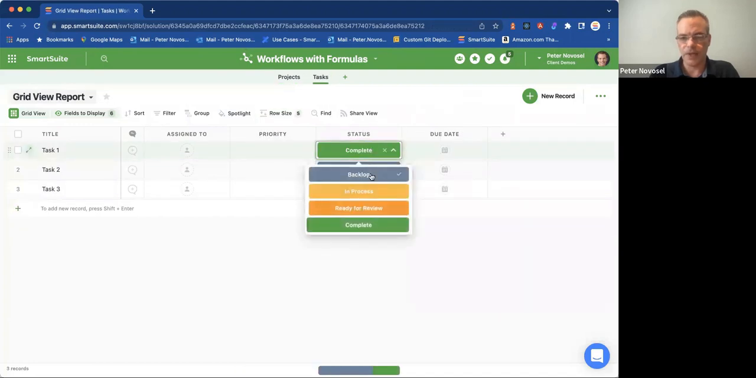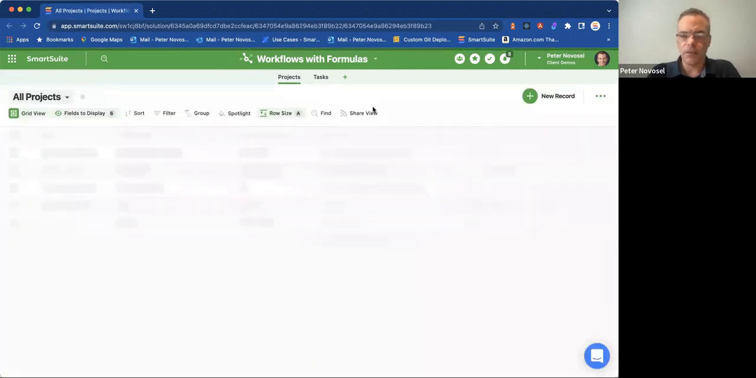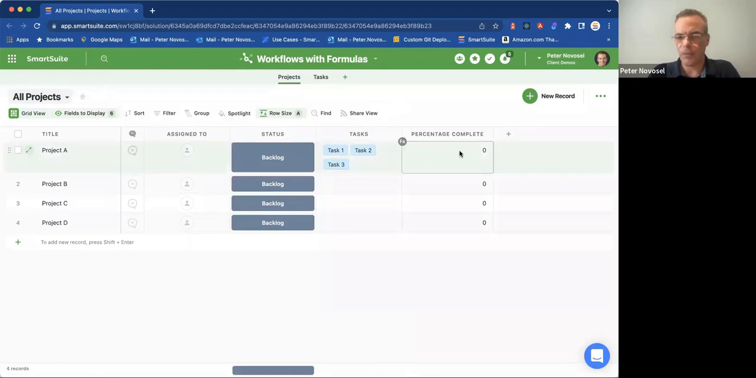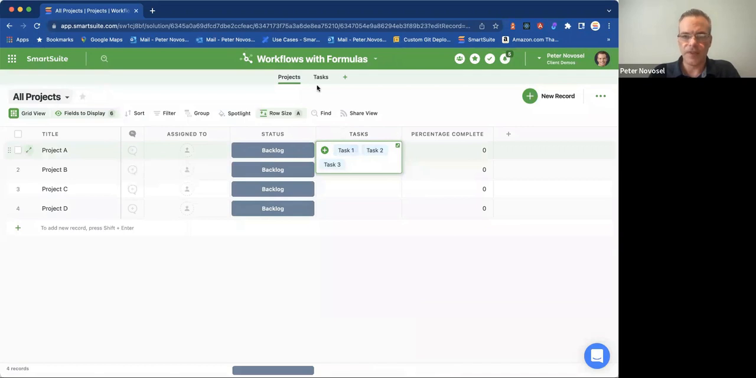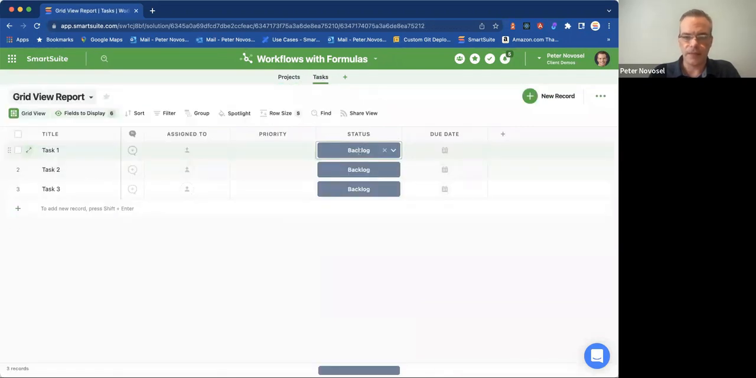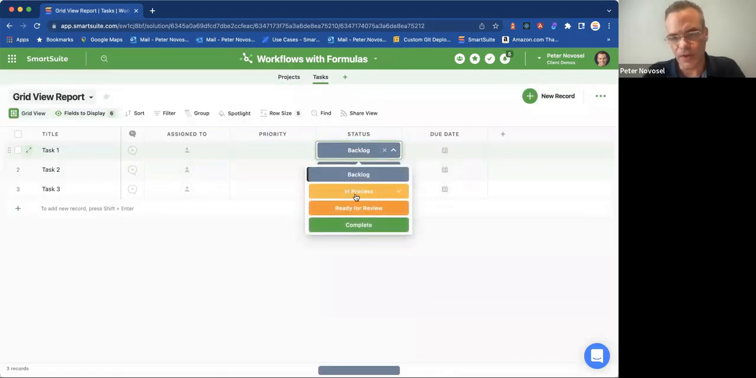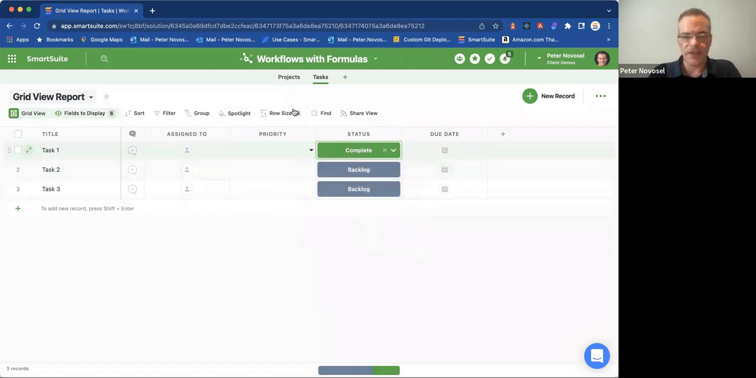Let's change this guy back to backlog. And we will see, okay, we're back to 0. And now let's flip this back to complete. And we could say, if you wanted to pick up the first one that was in process, just change it to in process as well. So in this case, we'll just look for the complete status.